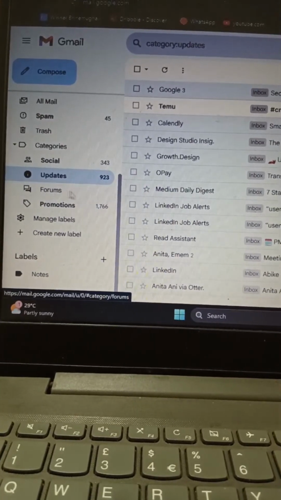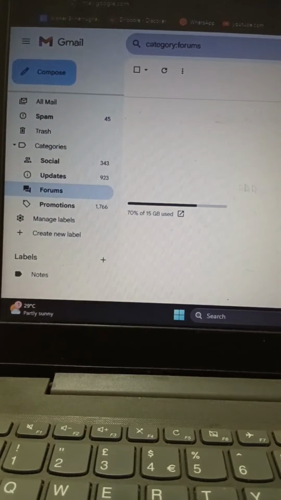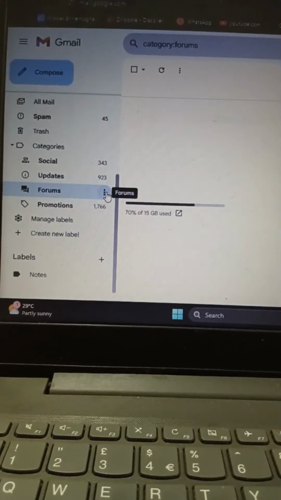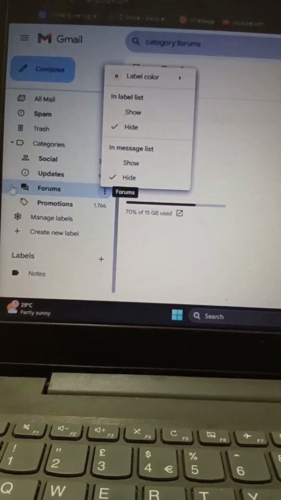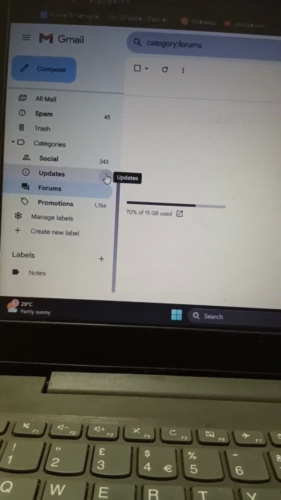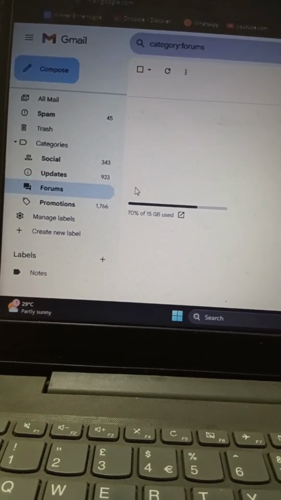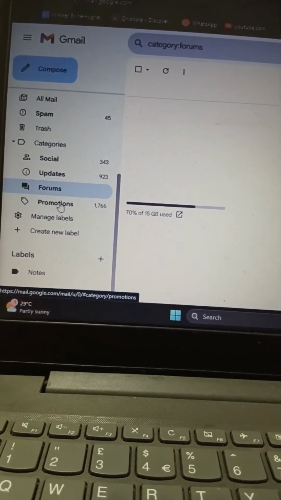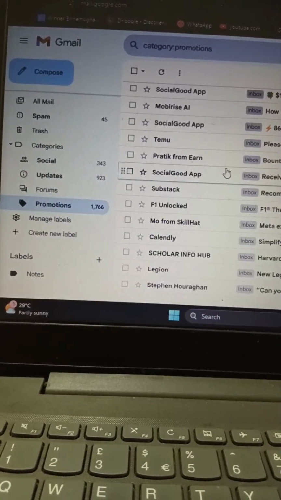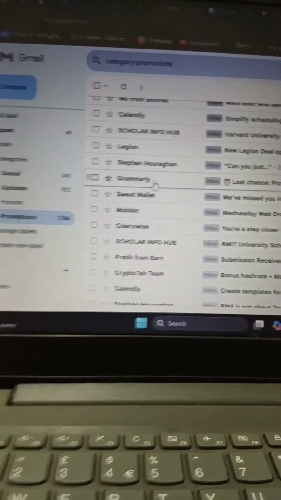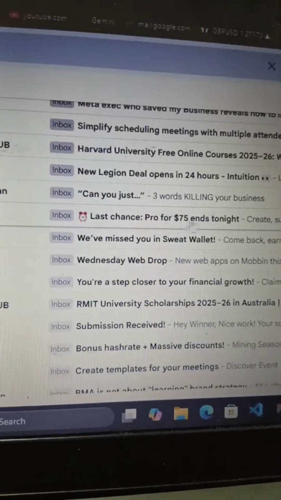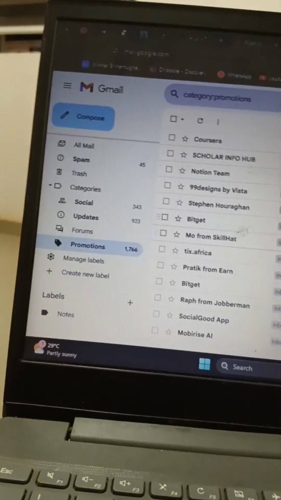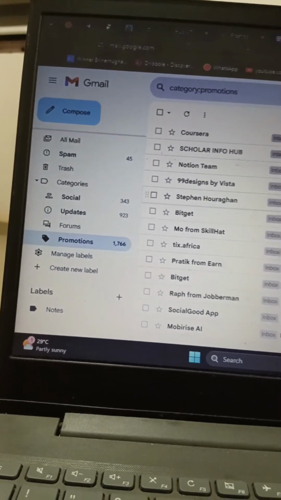So we have forums. Forums are like, I don't know if you are familiar with Xspace, but they are for hosting chat events, something like that. Then we have promotions, the promotions folder. If you have promo options, like you can see this Grammarly mail now, it's telling me I have a last chance, $75 promo ends this night. So if you have promo options like this, they automatically come into this folder.